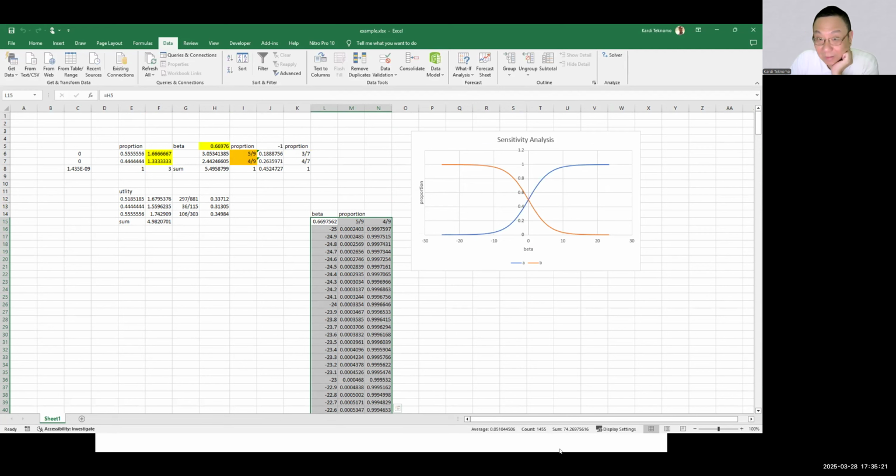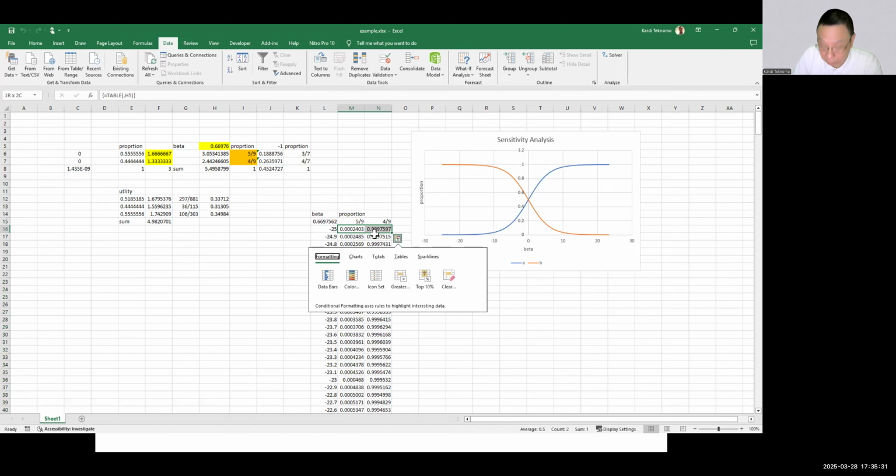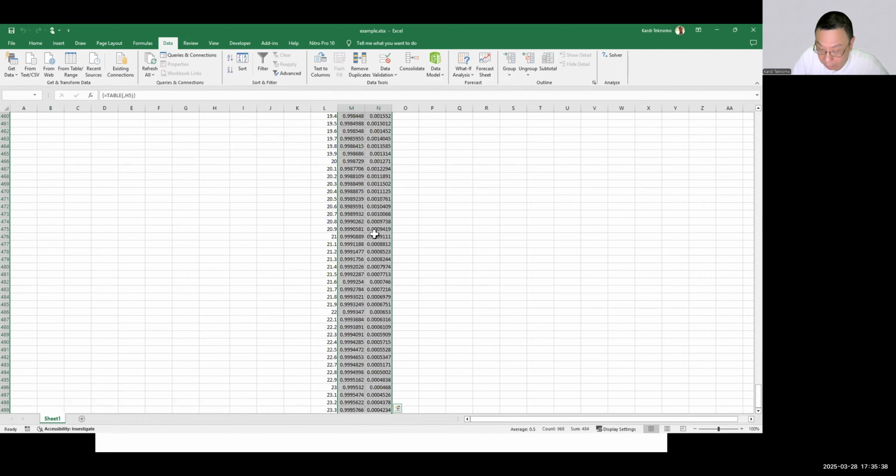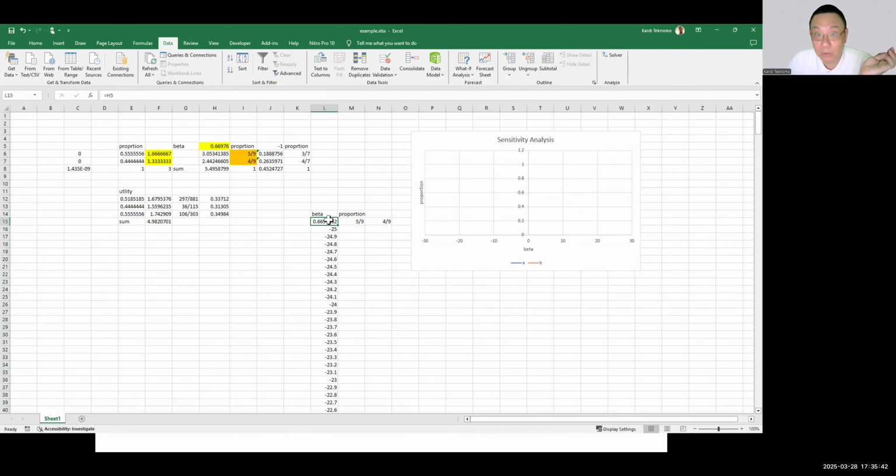Is it clear or not? If not clear, I will do it again. I will delete this part so that you can see. All you need to do is first you put this in beta, and then the second is the proportion here, and then the third is the second proportion. And then here you set a value, say minus 25, and then for the second one, you put plus 0.1. And then you copy it up.